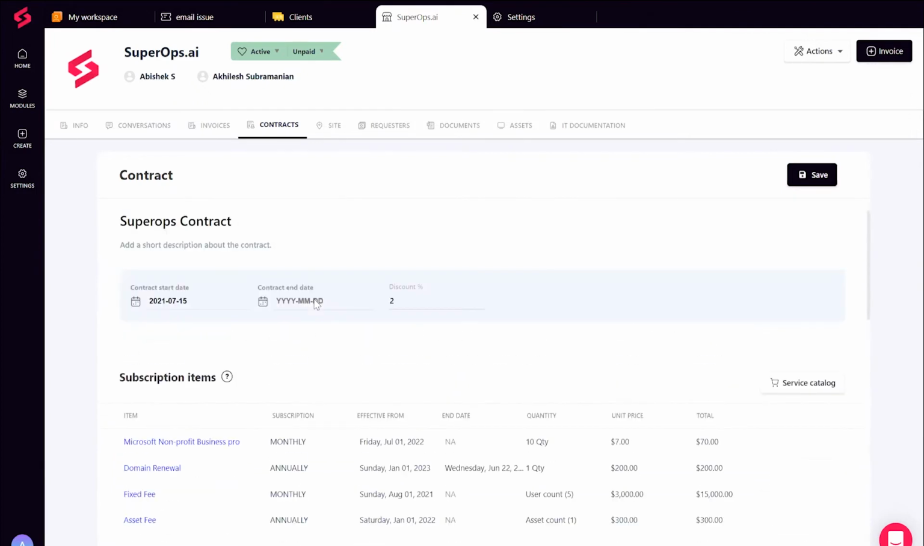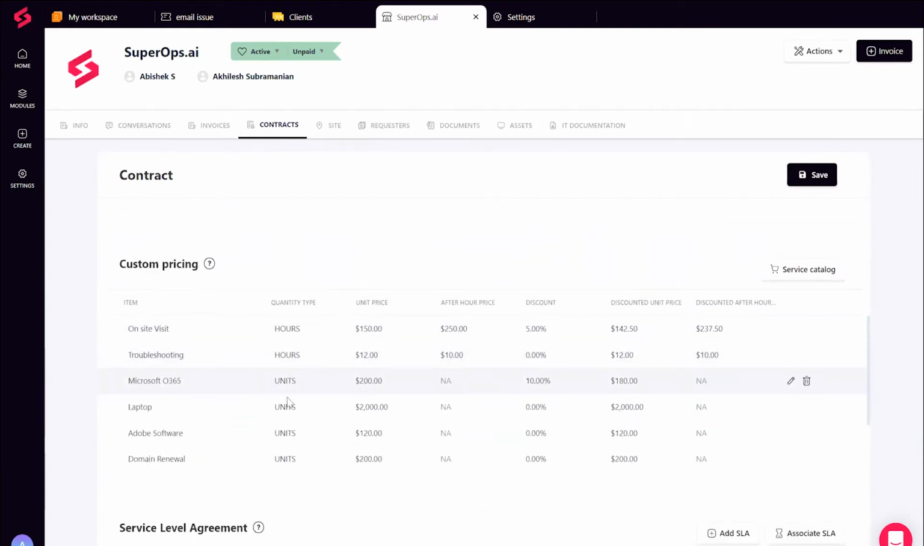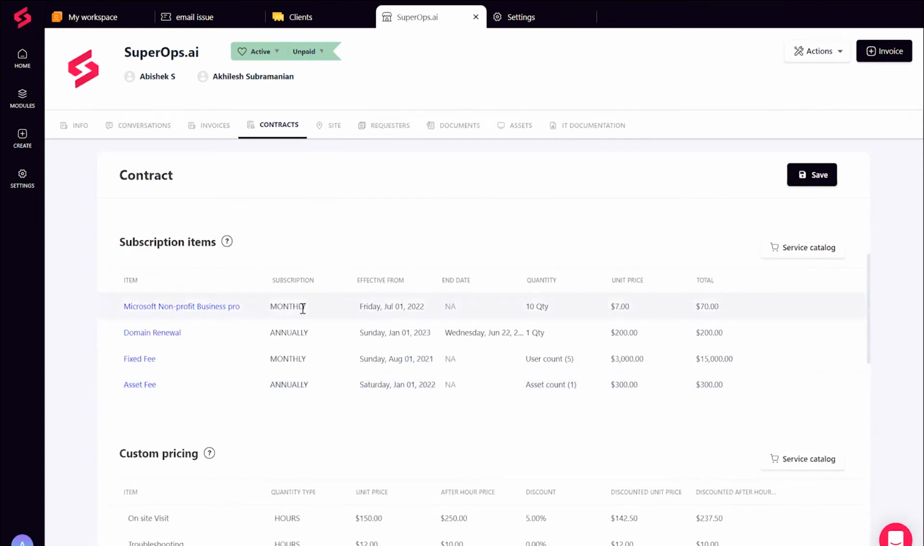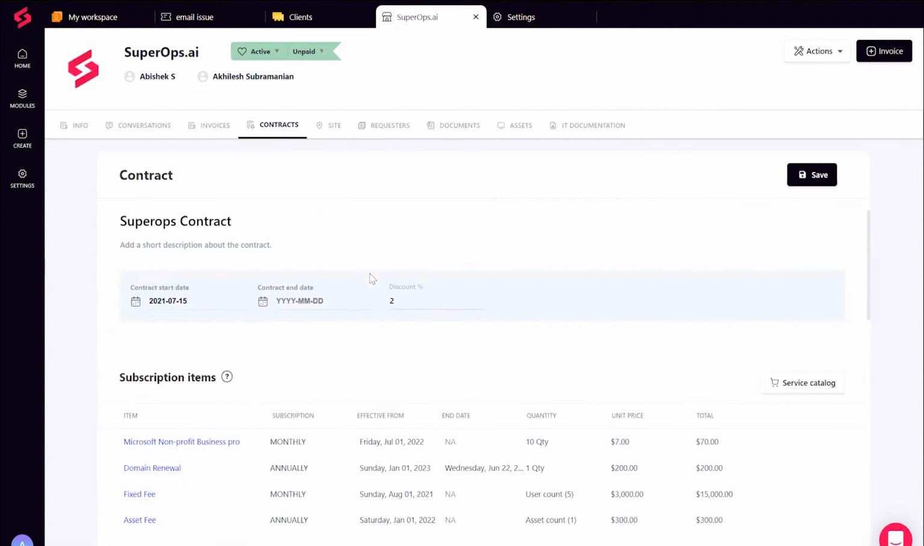So in short, this is the page where you define an agreement saying how am I going to charge this client? If I log work, how it should be calculated. If I'm not logging work, if it's subscription or recurring, how it should be calculated. So this is where you define all of this in SuperOps. And once this is done, you can leave the grunt work to SuperOps.ai.